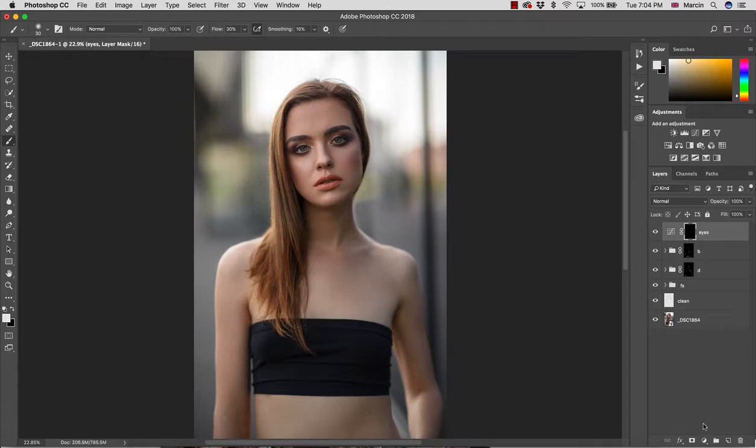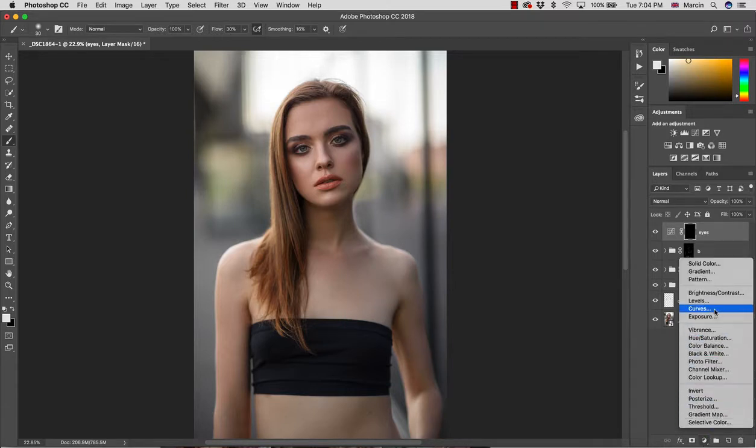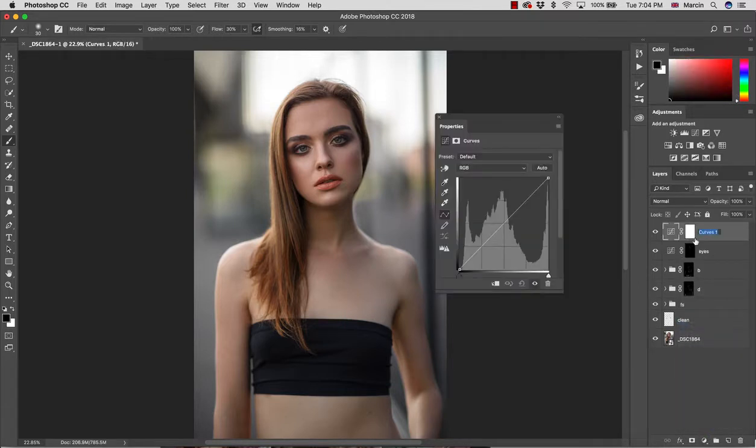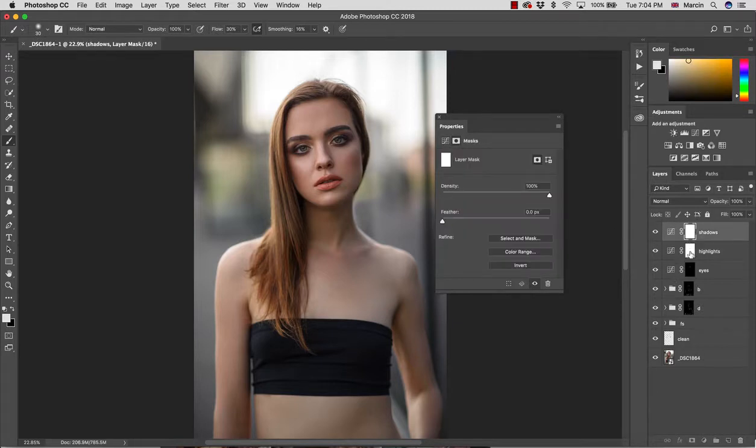So the next step will be working with the contrasts, and once again I'm going to work with curves, and I'm going to call one highlights. So one will work with highlights and the other will be just shadows. So I'm duplicating this. For highlights, of course, we will go up, and for shadows we will go down.